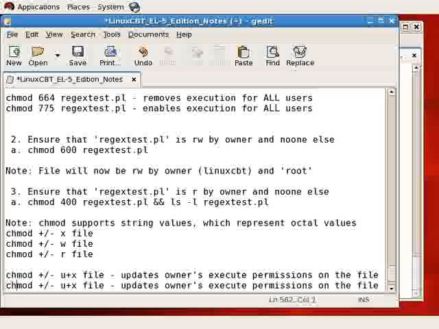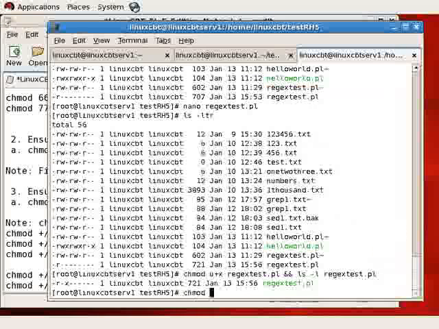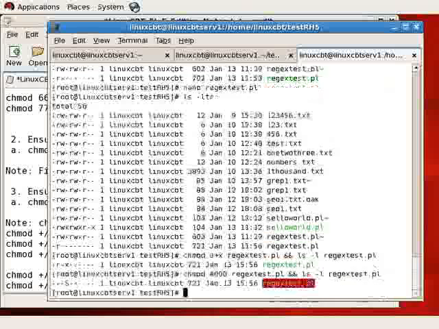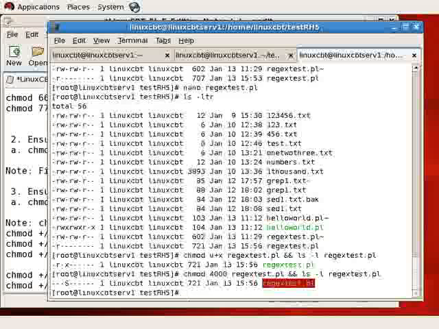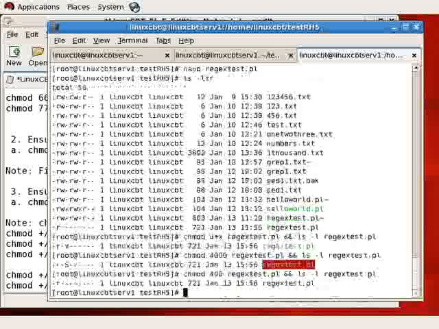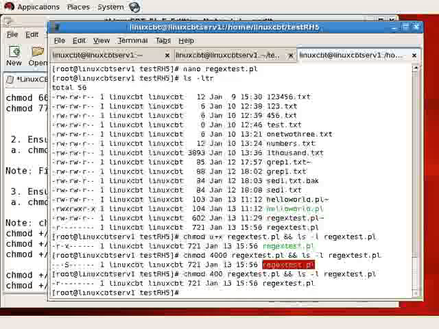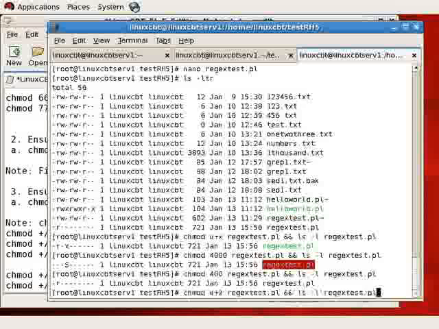Similarly, let's show you an alternate way to execute this O plus X. Let's show you what would happen when we do this. We're going to set the permission back to 400 and then execute O plus X. So chmod 400 regex_test.pl. Now it's back to 400. In fact, we indicated 4000, an incorrect permission there. Now it's back to 400.